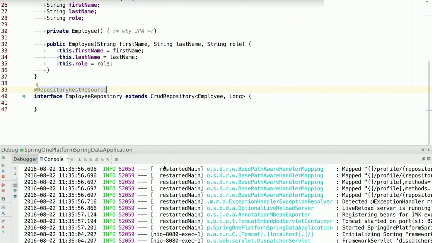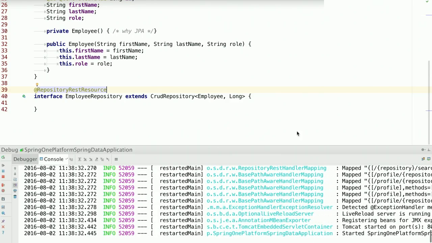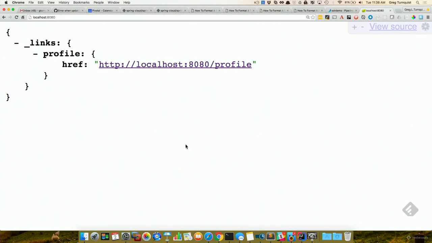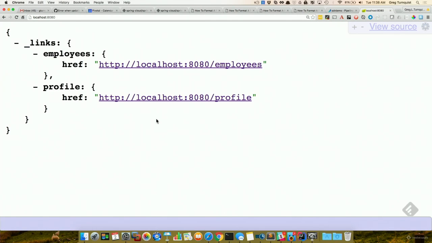Now if I just refresh the IDE, you're going to notice that the console down here scrolls a little bit and it'll have reloaded stuff. And I can come back here and click the refresh button and I see that there's now an employees mapping here, but I don't like clicking the refresh button all the time, so I'm going to use Spring Boot's live reload server to refresh the page for me every time there's an update.